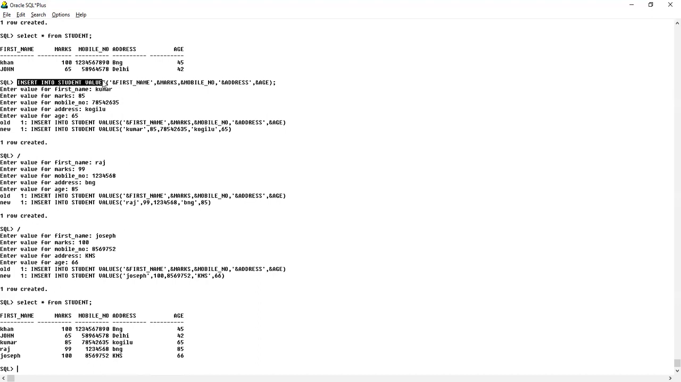Insert into student values. Here, the first time when you start typing this command with the ampersand, you need to attach each attribute of the table with an ampersand: attribute of the table with ampersand, and so on for every attribute. This is very, very important. You should be very careful here. I think all of you understood this shortcut method of making use of ampersand.